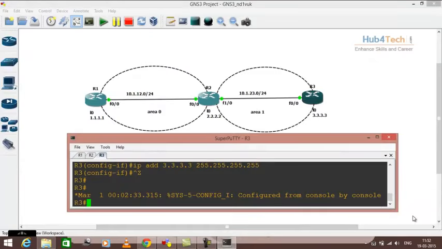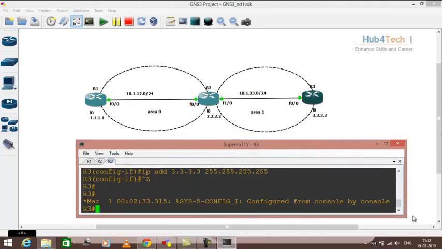Hello friends, in this topology we are going to configure OSPF between two different areas. One is area 0 and one is area 1. R2 is a part of both areas, area 0 and area 1, so it's an ABR.